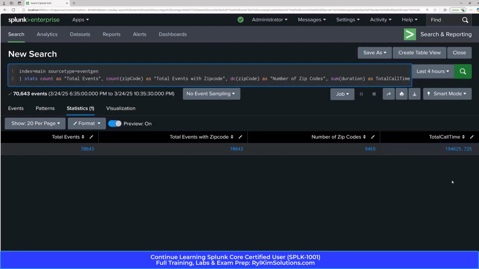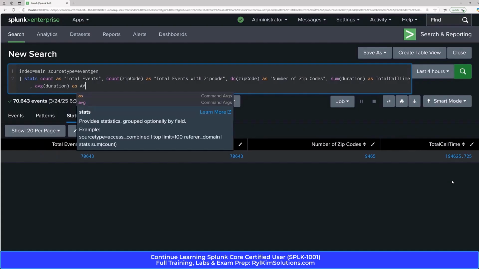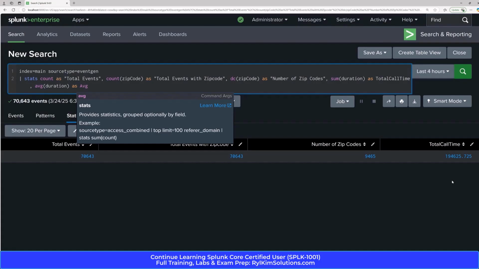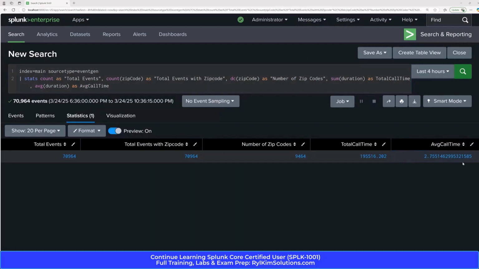And then it also says we should get the average. So we can also go ahead and say average of duration as, and then we say average, AVG call time, and then we run it. You see that it also gives us the average call time here. So we were doing this before individually. You see that we are combining everything now on a single table. And this can be very important. If you wanted to get some kind of stats like this and share, putting everything on the table makes more meaning.